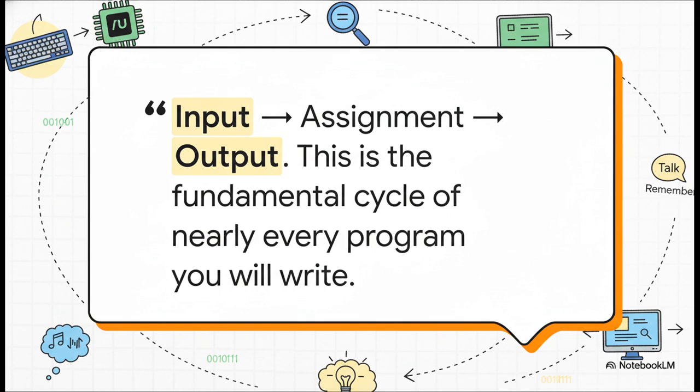Input, then assignment, then output. Listen, remember, talk. This simple three-step cycle is the fundamental heartbeat of almost every program you will ever write. If you can get your head around this flow, you are seriously on your way.